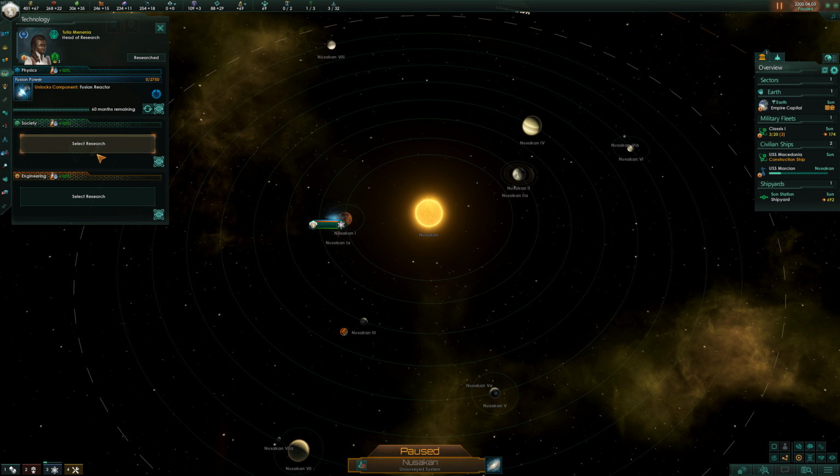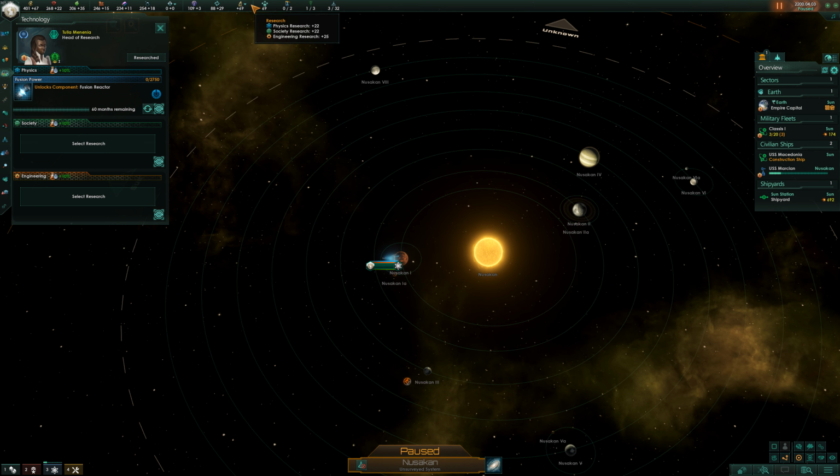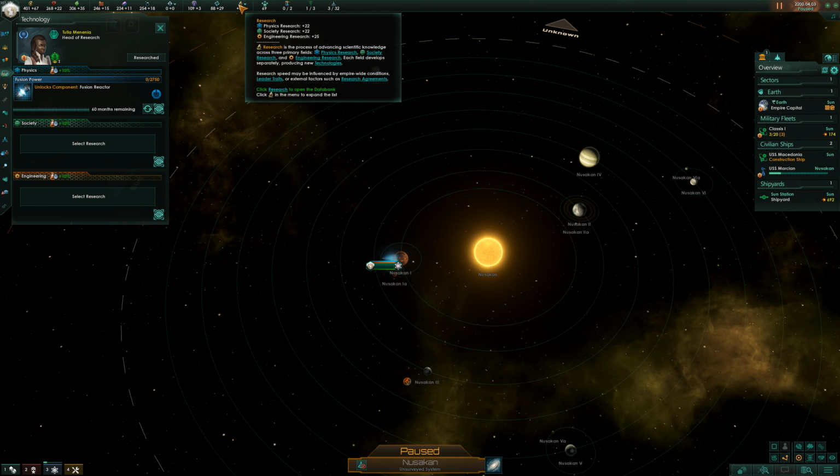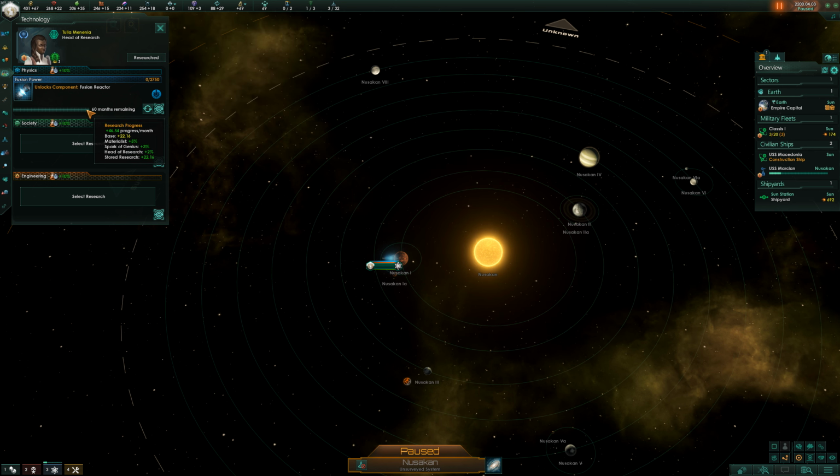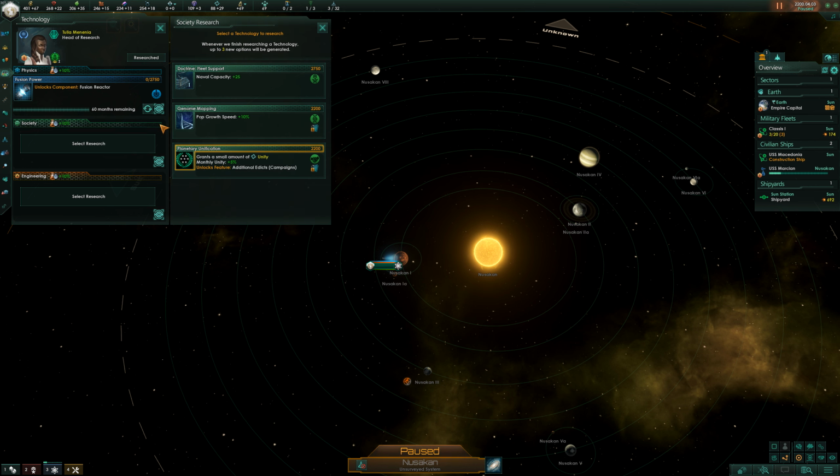Change research, okay. Now society. Oh, there is a progress. Oh, okay. 46 progress per month. That's how it's calculated. But is it represented somewhere, like on the top bar? I don't think so. No, not really, which is okay. Basically we have very similar progress in each tab. Let's select the research.